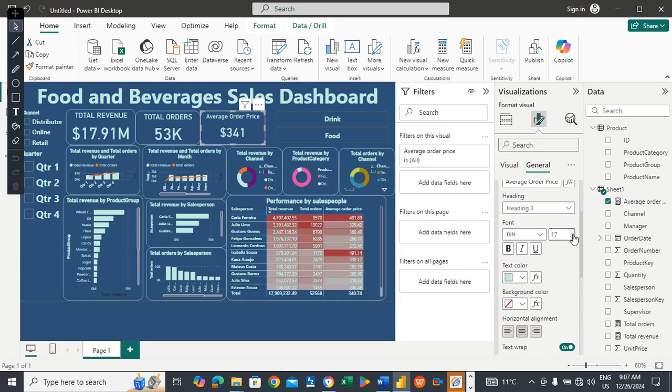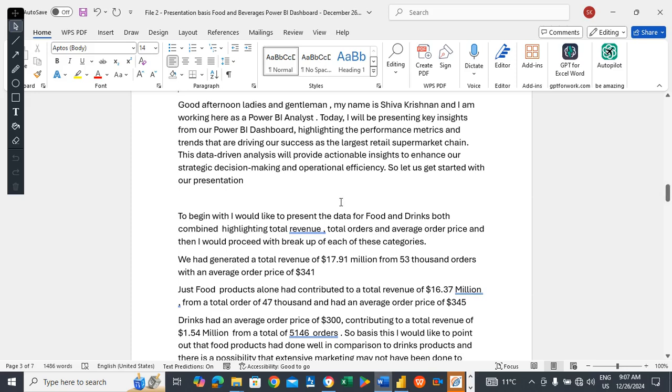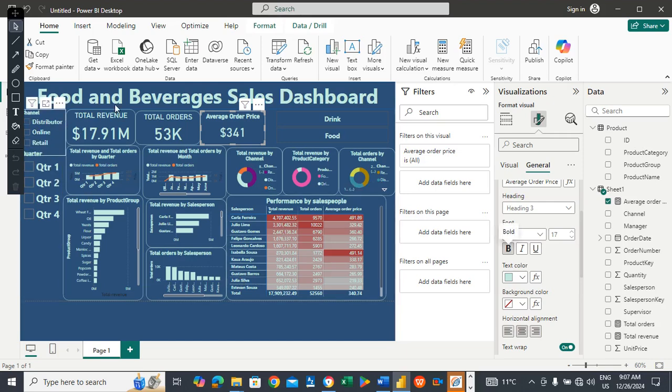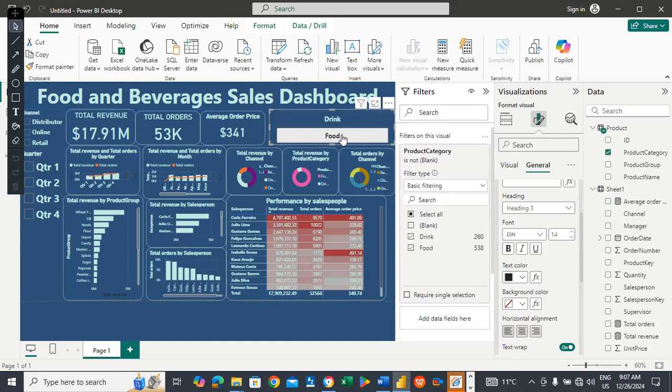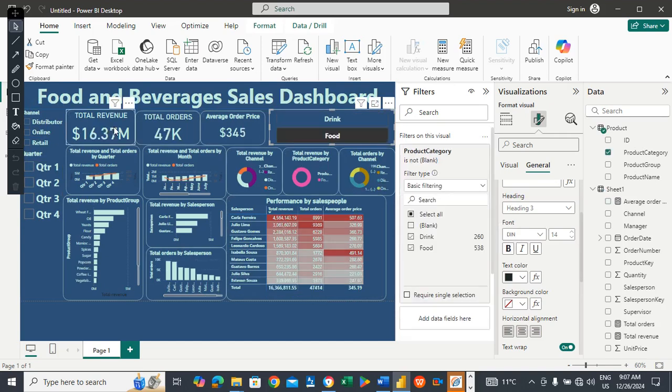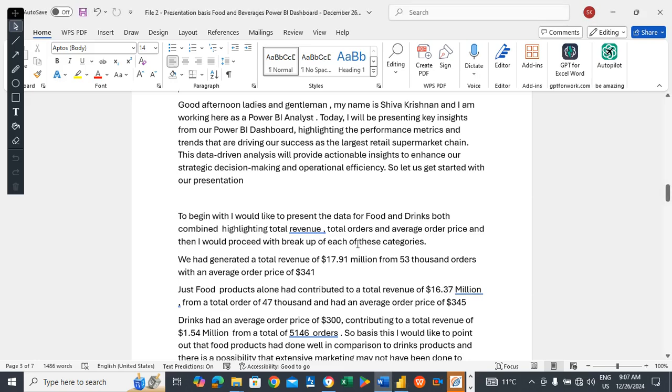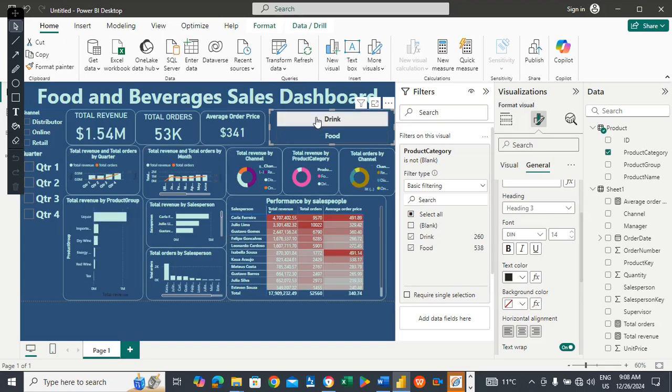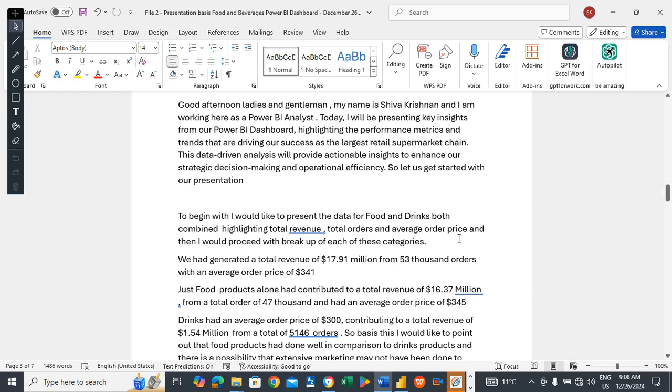Okay. So now just food products alone created a revenue of $16.37 million from a total of 47,000 orders with an average order price of 345. Now looking at the drink section, drinks had an average order price of 300, contributing to a total revenue of 1.54 million from 5,146 orders.